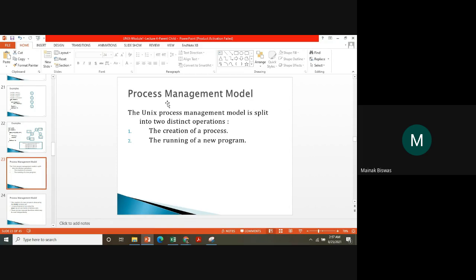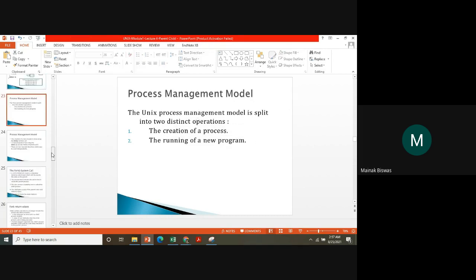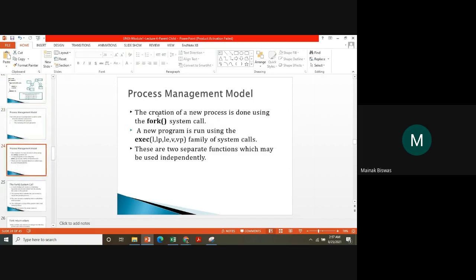So basically the process management model, the Unix process management model is split into two distinct functions, that we showed clearly in the previous slide, that is the creation of a process and the running of a new program that we learned. So the creation of a new process is done using the fork system call that we have seen. A new program is run using the exec family of system calls.